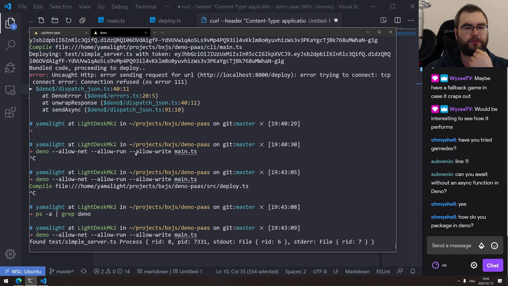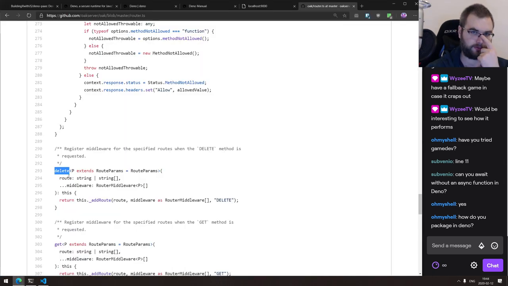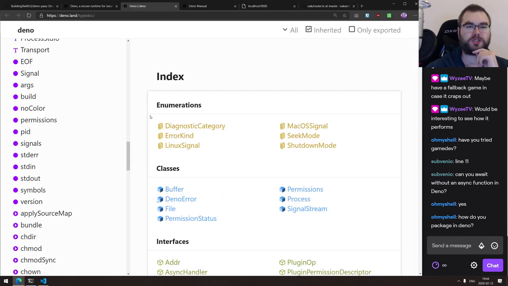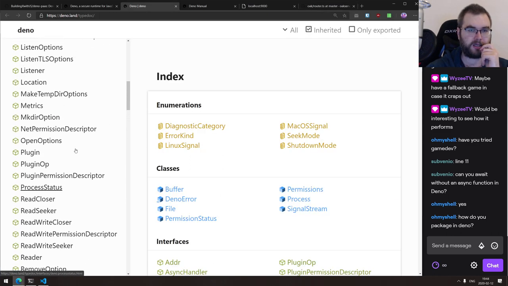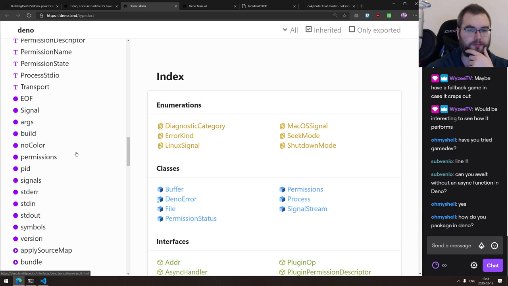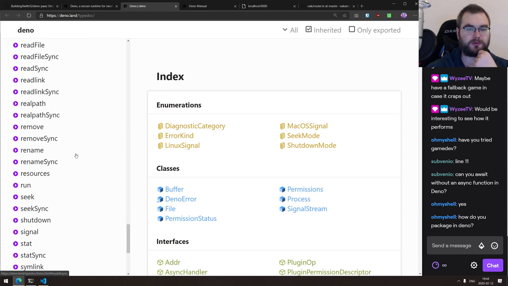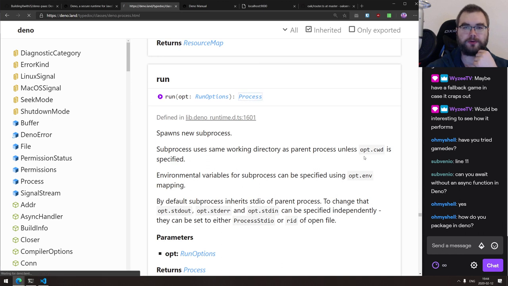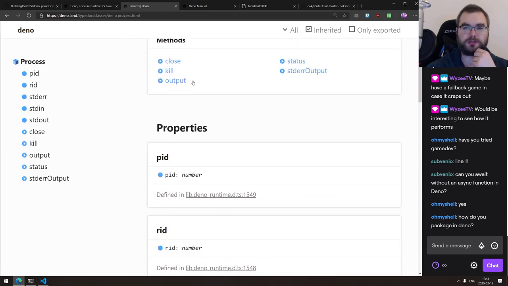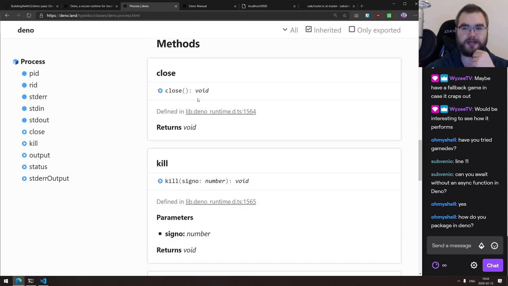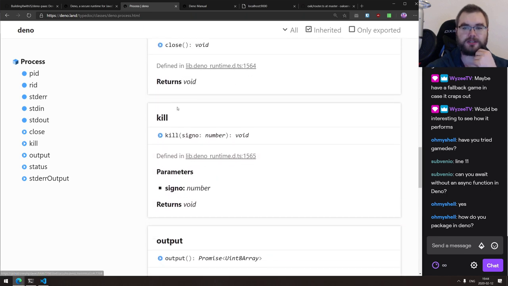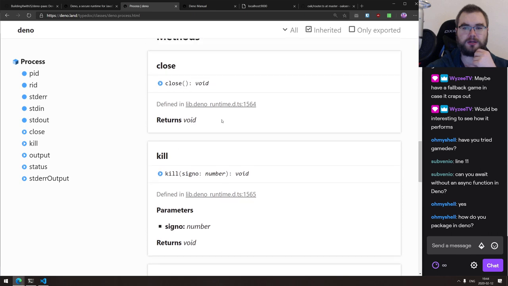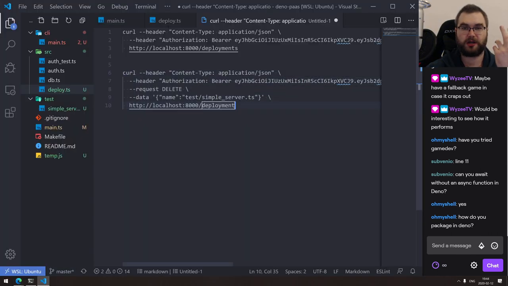I think that should basically remove it. Success true. Oh no, it won't remove it, right? So it found the process, right? So we got now the reference to the process, which we should be able to stop. So we got the deno run. Wait a second. Deno run, which returns a process. Okay, so what can we do with the process? Kill. We can kill. I guess close would be a bit less drastic, right? Void kill sig number. Let's try closing it, I guess.